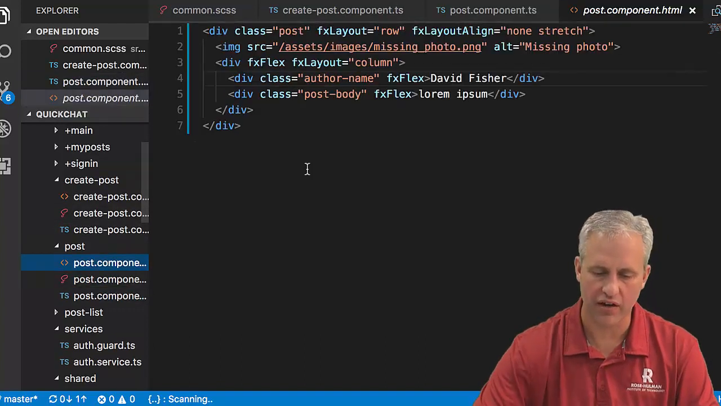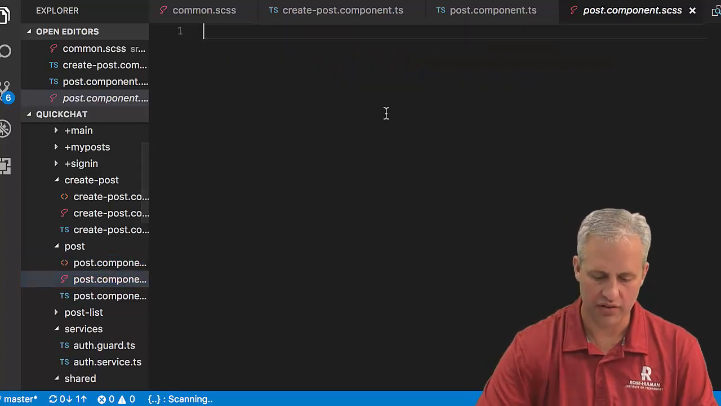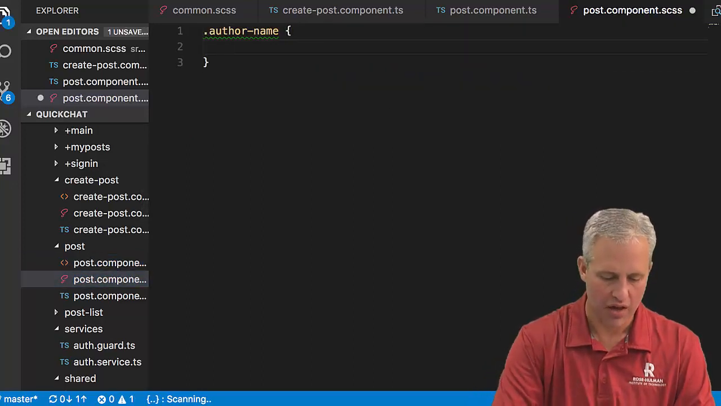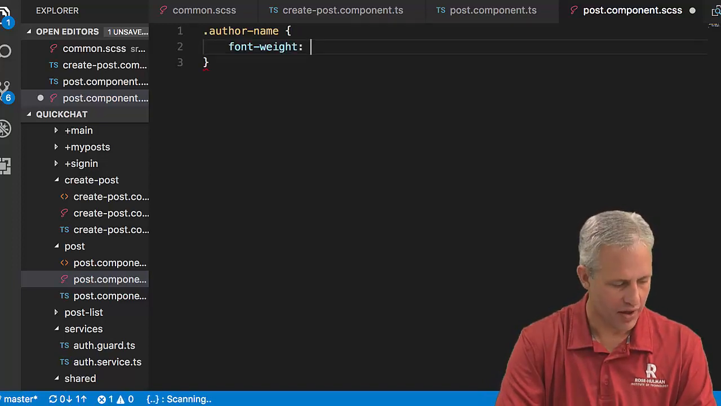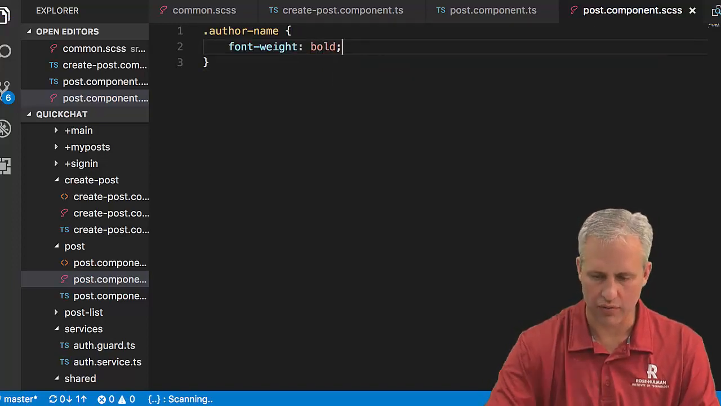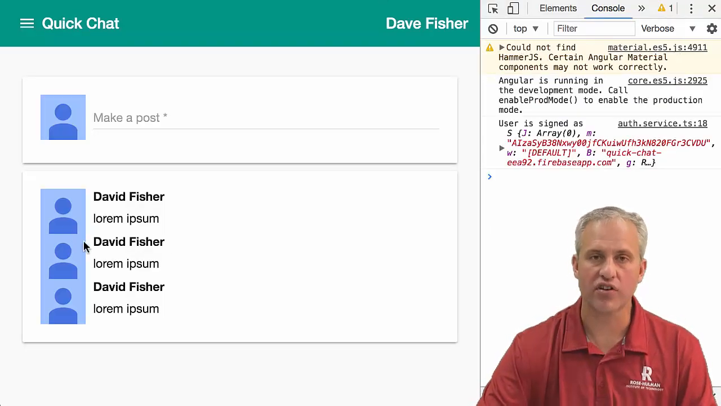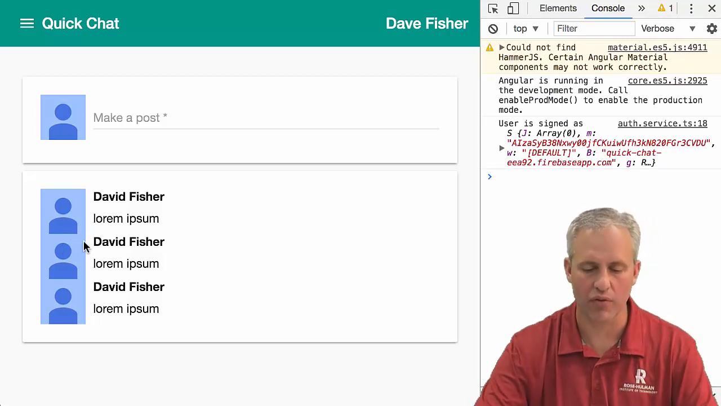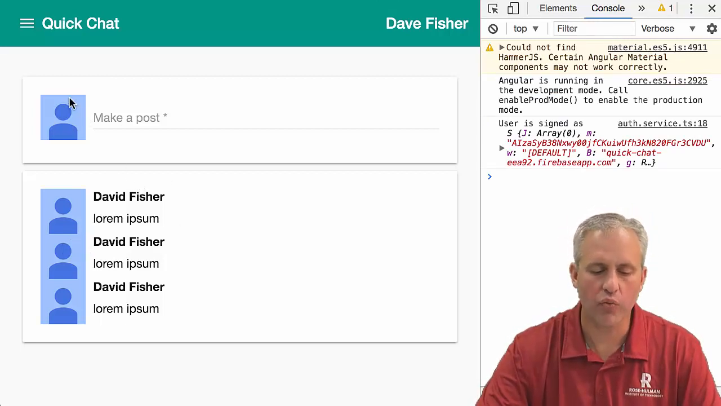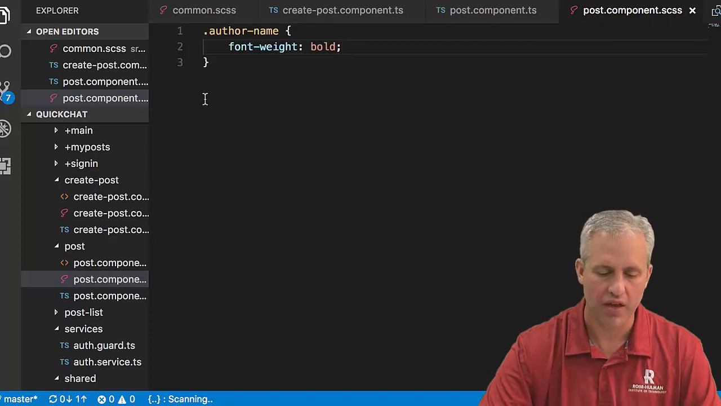Currently I've got a class on here called author name. And what I want to do is in the CSS, author name is just going to have a font weight of bold, so they just stand off. And then notice that right now they're kind of smashing together. I'm going to fix that, but I'm going to fix it later. So just bear with me for that. Let's go ahead and do one more thing. Let's make the picture up here show your profile picture, right?